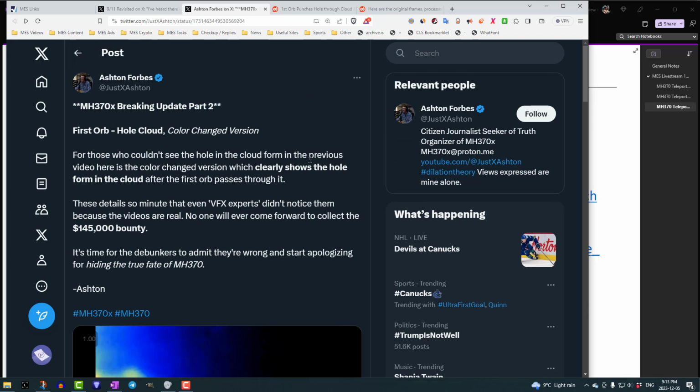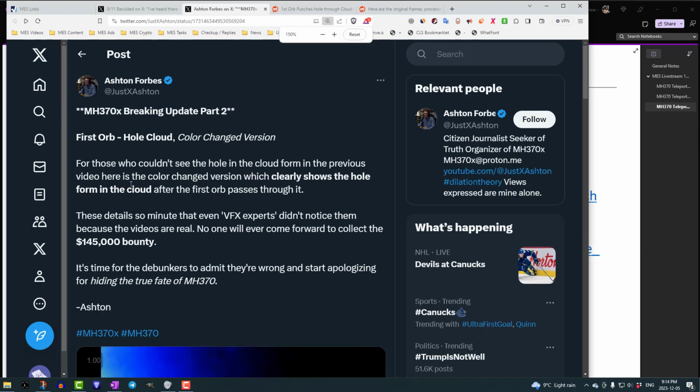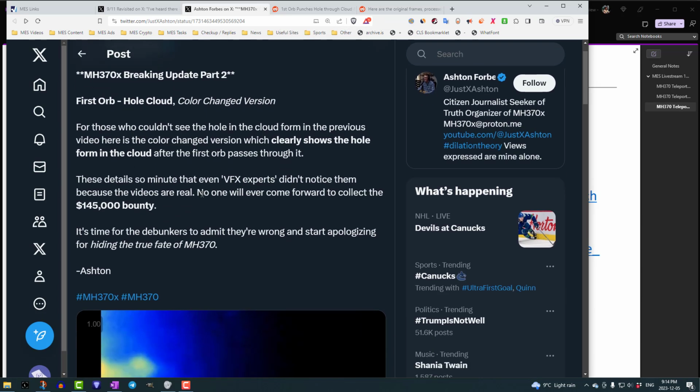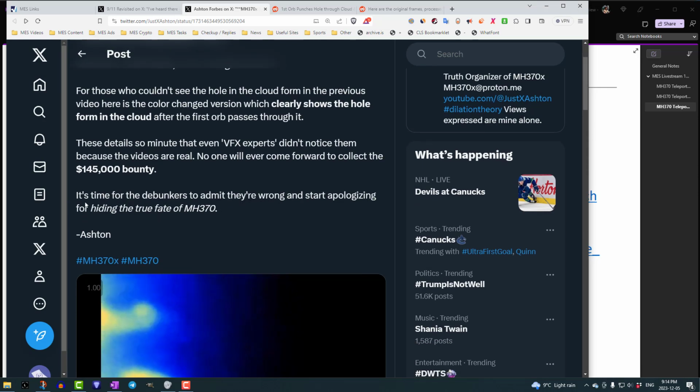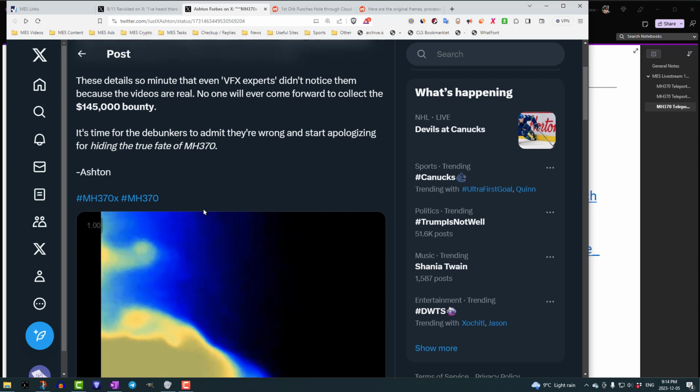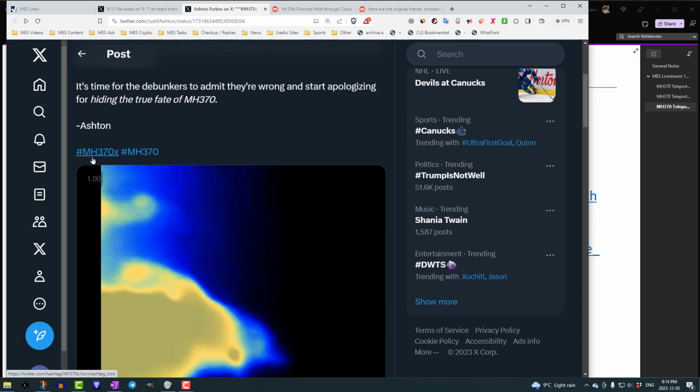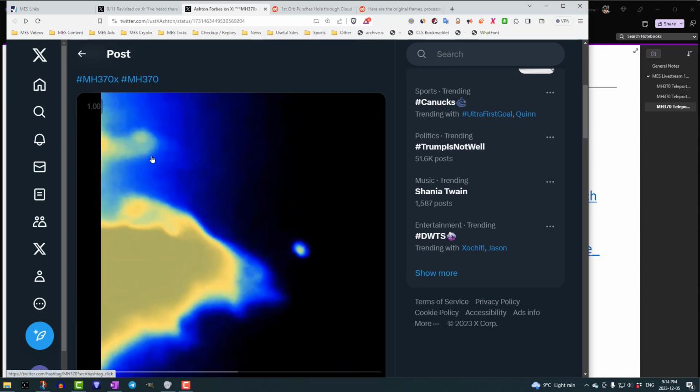For those who couldn't see the hole in the cloud form in the previous video, here's the color change version, which clearly shows the hole form in the cloud after the first orb passes through. These details so minute that even quote VFX experts didn't notice them because the videos are real. No one will ever come forward to collect the $145,000 bounty. I believe it's $150,000 now. It's time for the debunkers to admit they're wrong and start apologizing for hiding the true fate of MH370. And there's the hashtag MH370X and hashtag MH370.